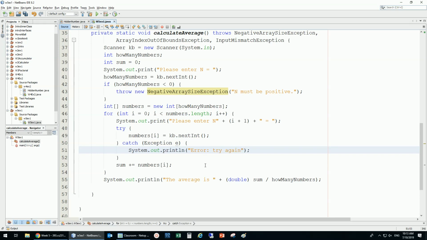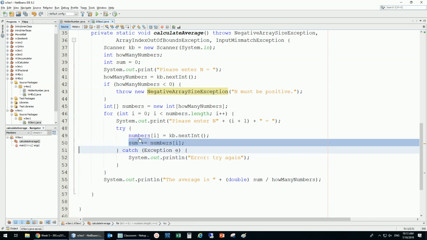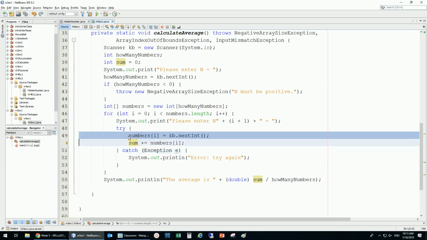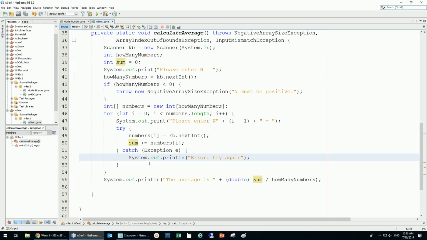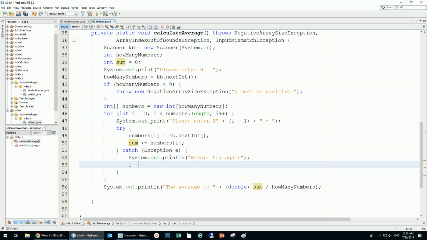And then, you know what, I'm going to take this and put it inside the try, because if there was a problem here, I don't want this line to be executed. If there was a problem here, it's going to stop and go to the catch. And then when it goes to the catch, I want it to not go to the next i, so I'm going to decrement the i, so it will not accept that number and just move on. It's like if the user gives me a wrong number, I'm just going to go back and ask him again.